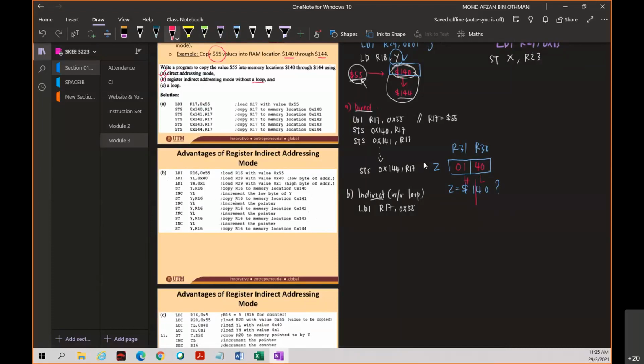Then what you need to do is load this value to R31 and 40 to R30. So LDI R30 with 0x40. You can use ZL instead of R30, and LDI R31 with 0x01. So what happened after you execute these lines? Z now points to address 0140.